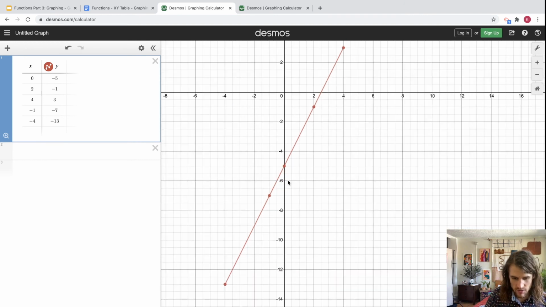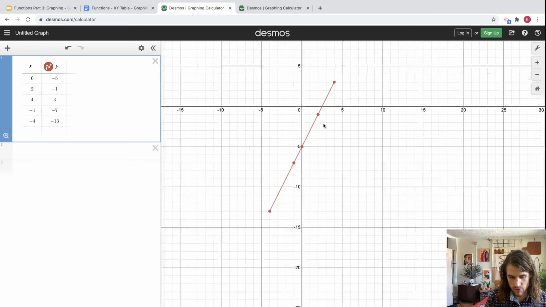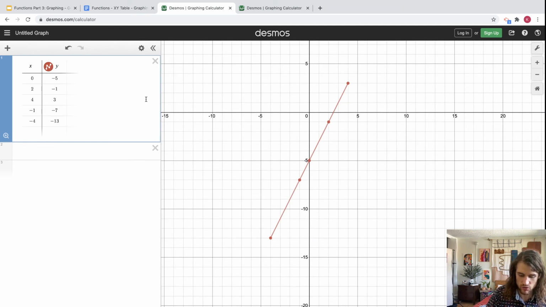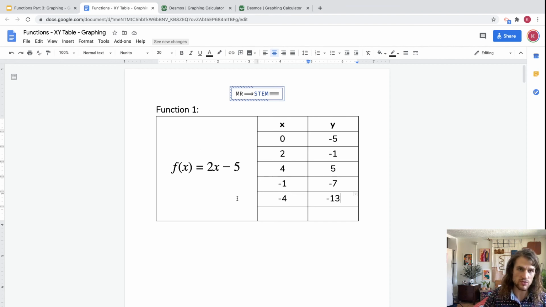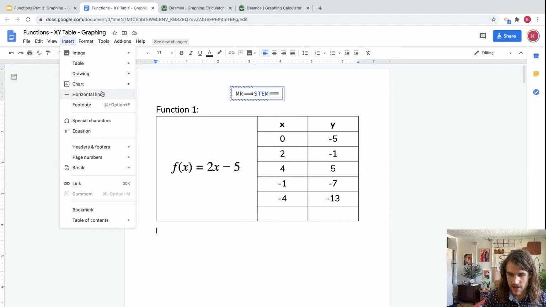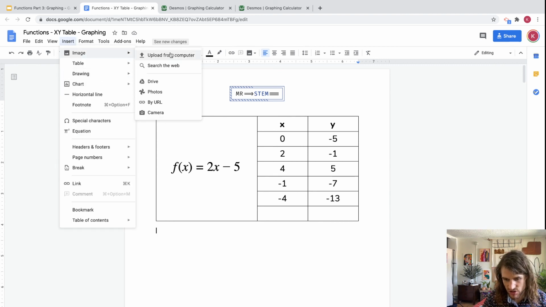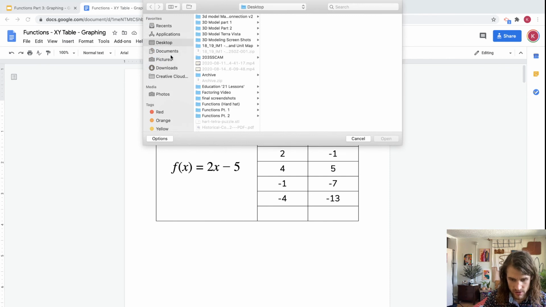So zoom in, make sure that these points are visible. Or actually, maybe let's do this. Let's screenshot the entire page like this. Screenshot that entire page like that. Now there are a bunch of ways that you can upload a screenshot into Google Docs. Let me show you one. So the first thing to do is make sure that your cursor's right here, either in this position or ideally one down, put it right here. Then go to insert image and upload from your computer.